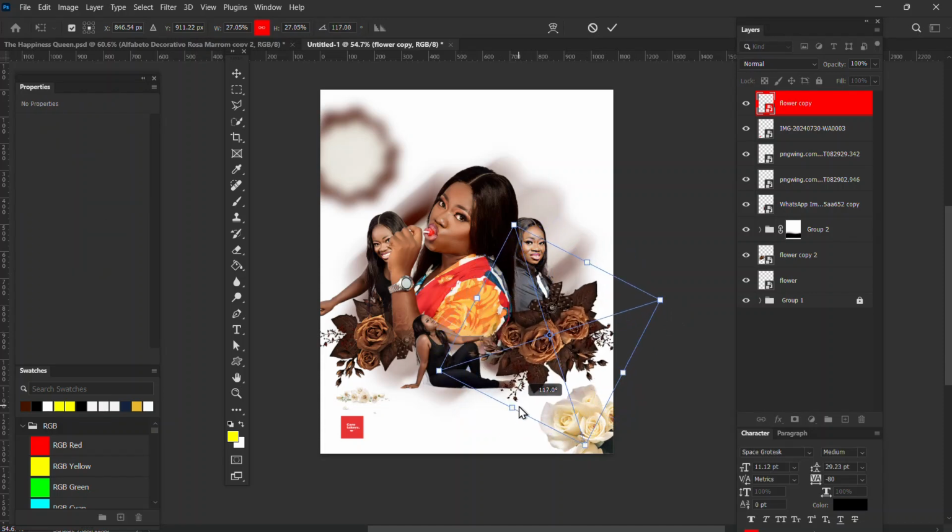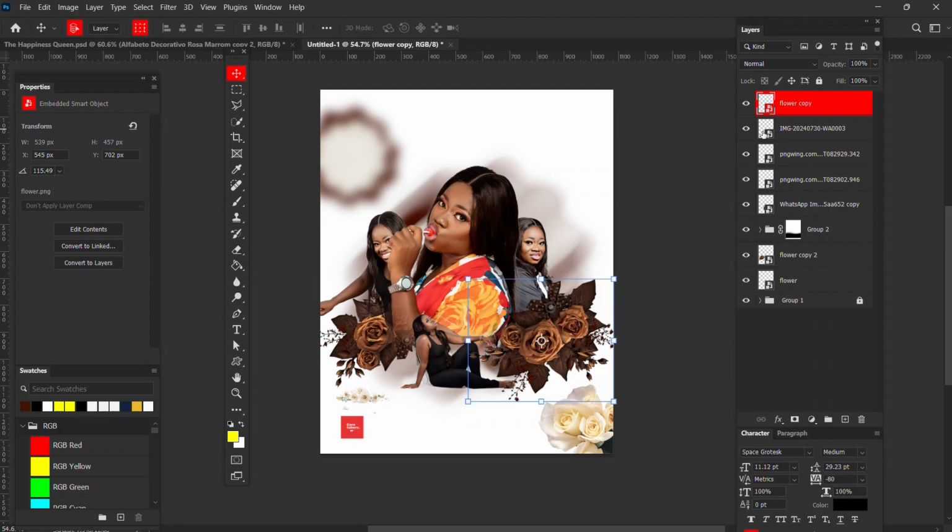Okay, I think this will be better. Okay, now that I have this better rotation, I think I need to, or maybe I should just work with it like that. I'm going to duplicate this.